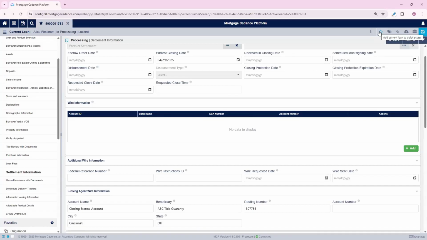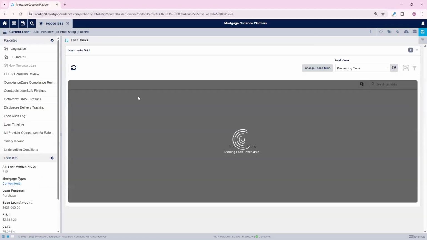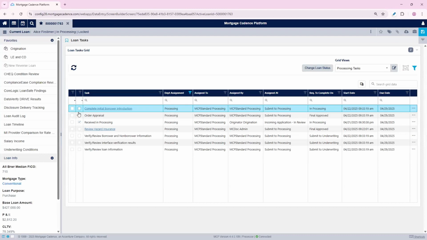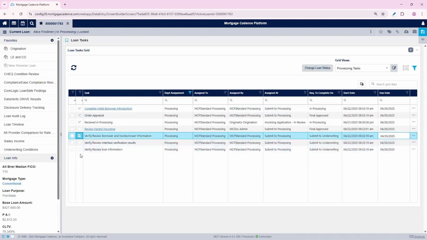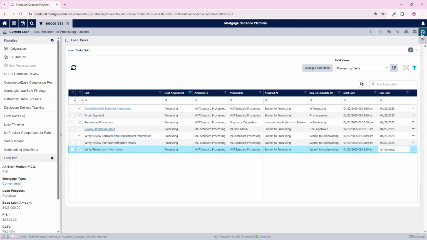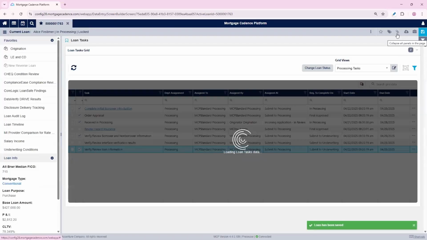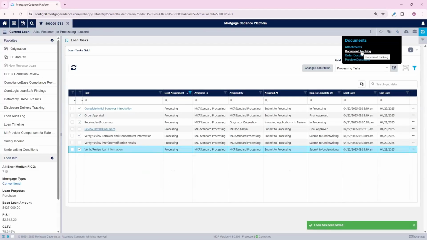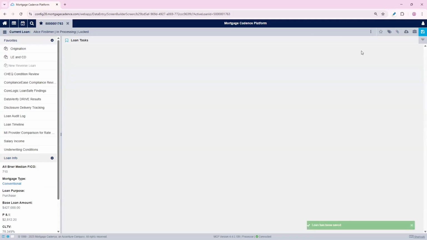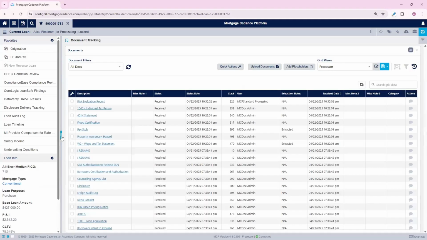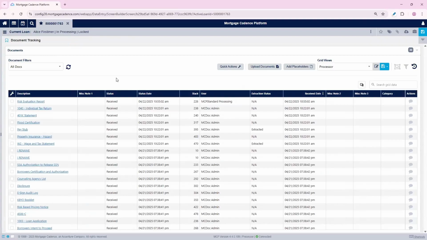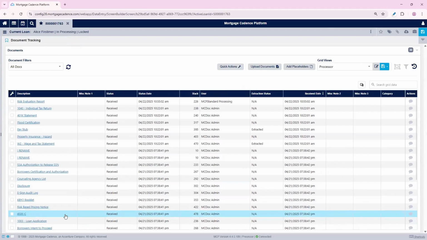Now, after I've placed my orders, I want to begin reviewing and organizing the documents that have been added to this file. I'll first go over to my tasks and clear some of the tasks I have taken care of, and proceed to review documents. I'll use document tracking, which is going to sort and organize the classified documents from this loan. This is going to show me all of the different service integration responses, signed borrower disclosures, and borrower uploads.